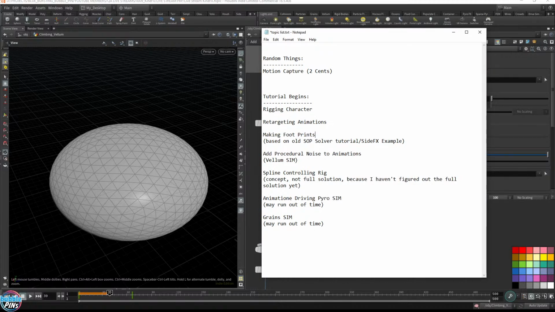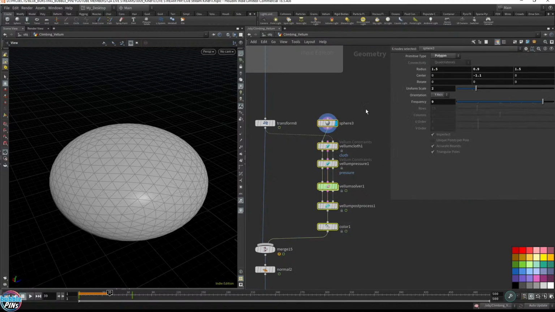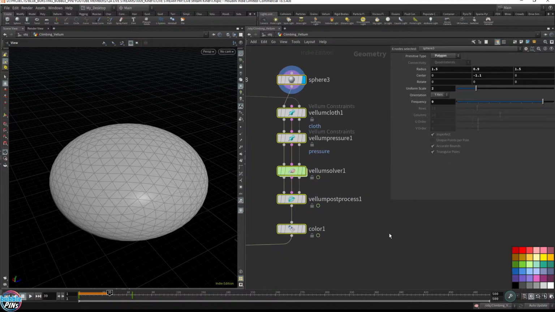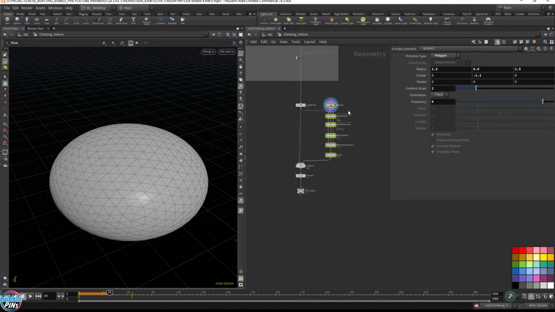Okay, let me do the footprints really, really quickly. The footprints is actually based... Okay, so I'm not going to do this. This is a very simple vellum simulation. And if you're a Perk 1 or 2 member, you're going to get the hip file. I'm going to clean up the hip file. Don't worry, you're not going to get this one. It's going to be cleaned up a little bit. This is really messy.